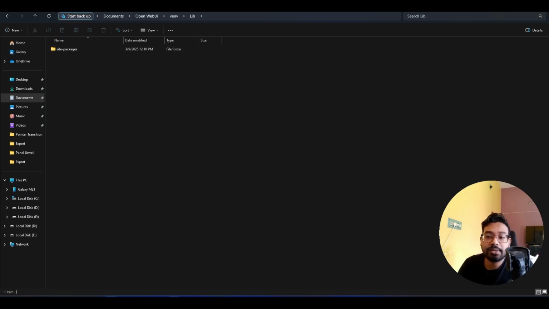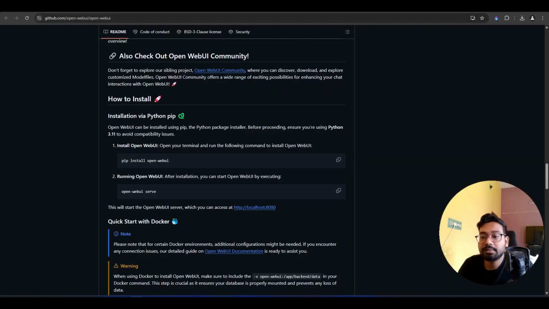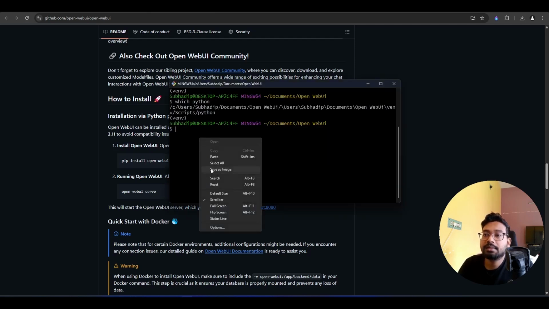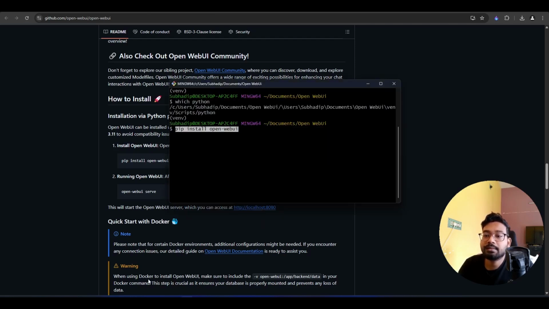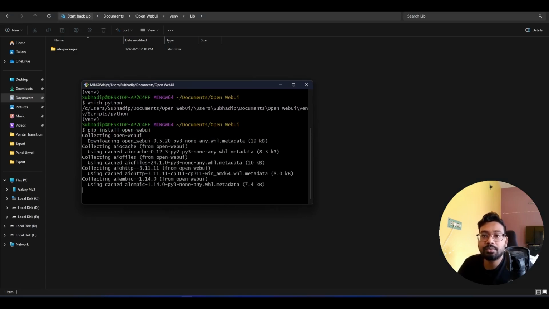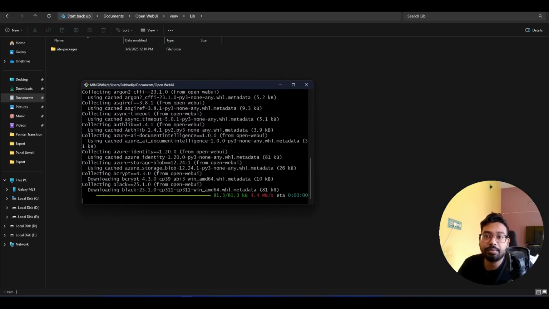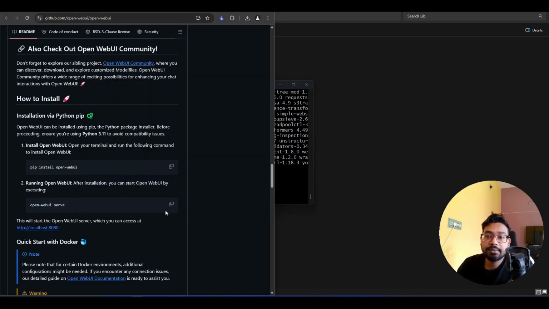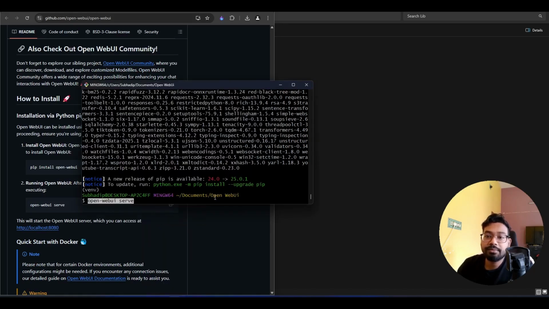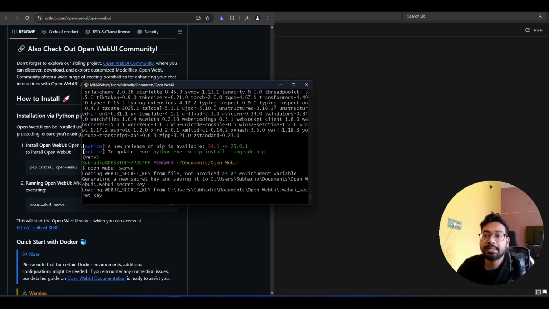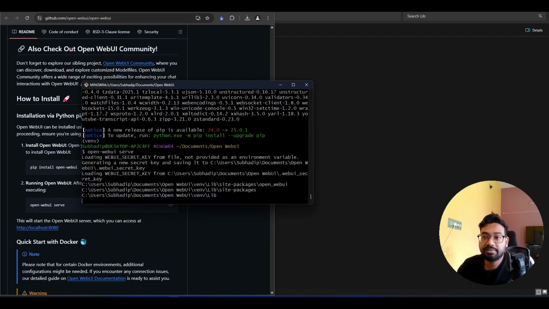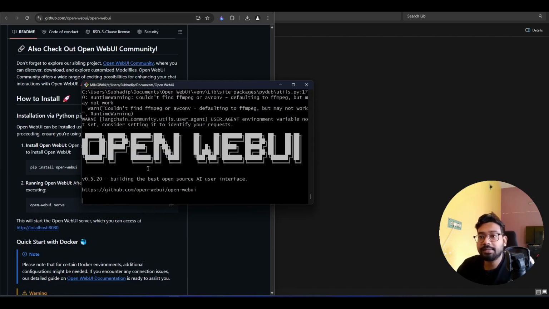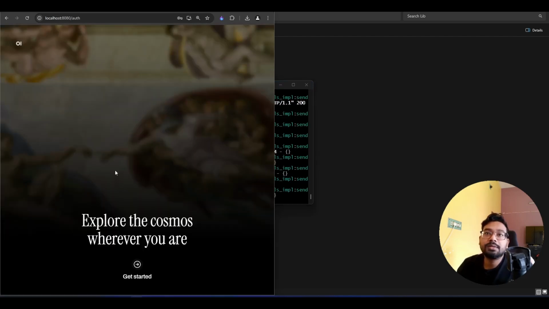Okay, so let's install Open WebUI. Copy this command and run it. It will take some time to download all the packages and install Open WebUI. The download is complete, so let's run it. Paste open-webui serve. At first it will take some time to load the application. Then go to localhost:8080 to open the application.